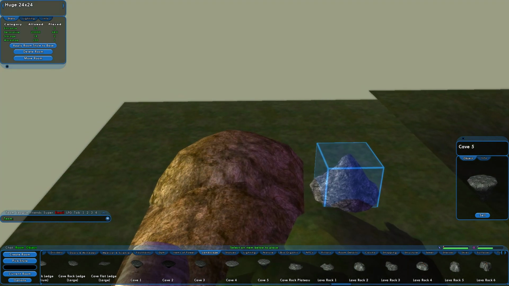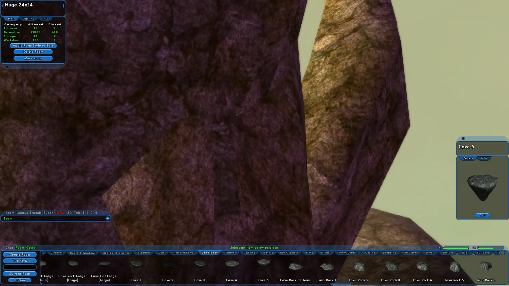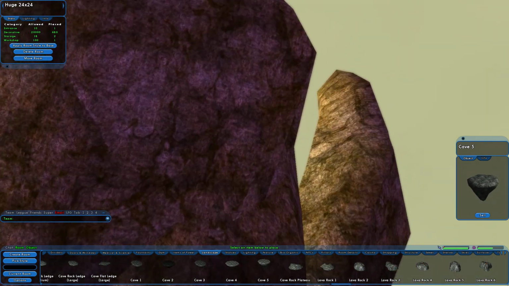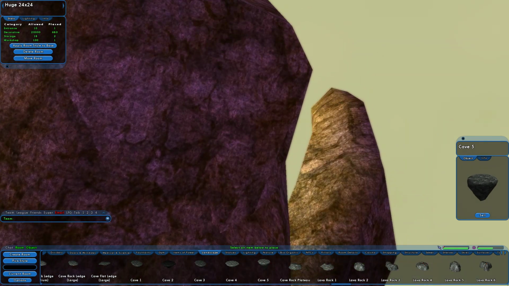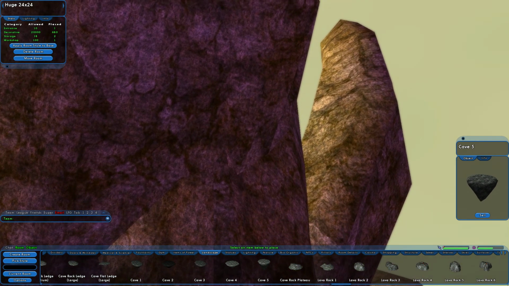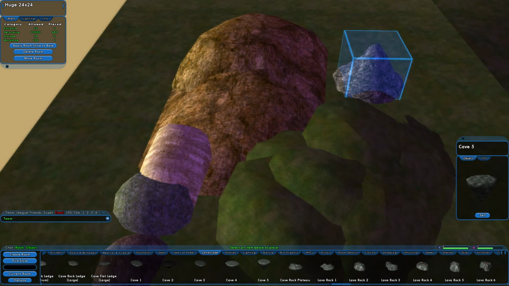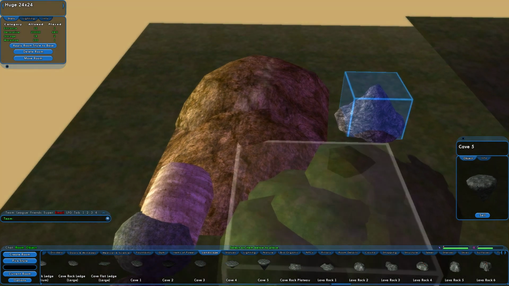But the island rocks definitely are the biggest thing in the game, and they are quite nice to work with when you need a large piece of real estate to make. Okay, that's basically terraforming. It takes some time, it takes some patience, but the results are usually quite nice.